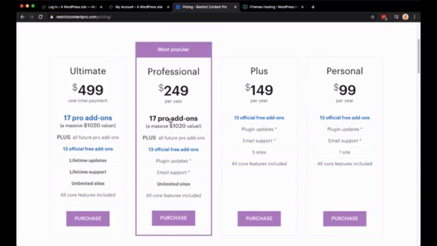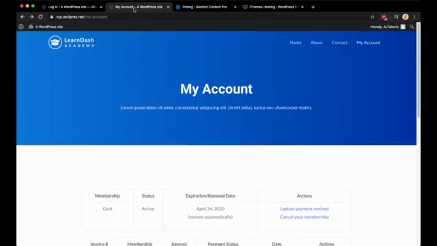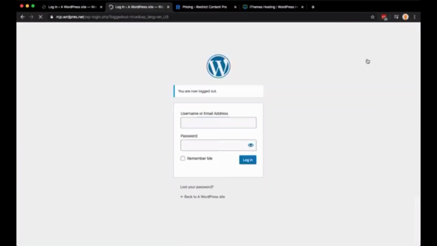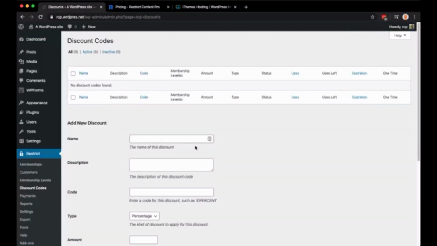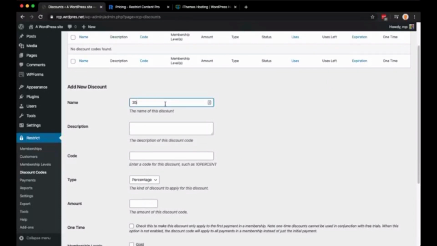So, all right, well, I'm not seeing any questions. The last thing I wanted to show really quick was the ability to add a discount if you wanted to. So I'm going to go ahead and log back in. If you go to Restrict down here and you go to Discount Codes, you can add your discount code. So you can give it a name. The name would be like 35% off, running through April 30th. And then this is the code.